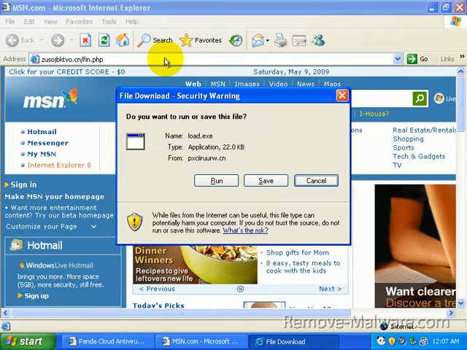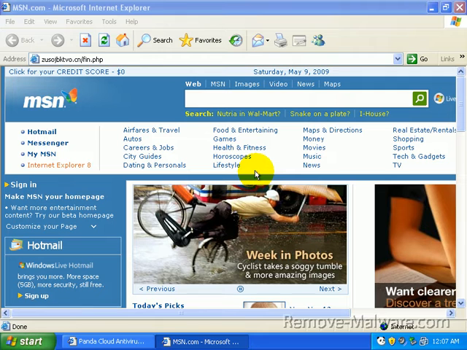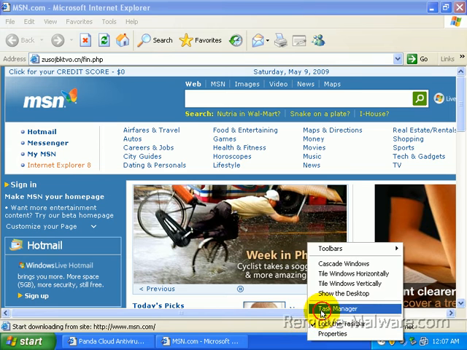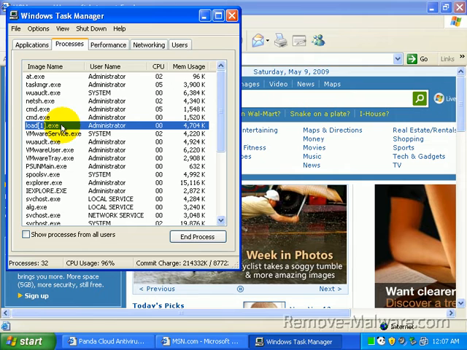This is our first link, and it's prompting me to download load.exe. We're going to go ahead and run it. And no response from the Panda AV yet. And I can see load has successfully executed in memory.